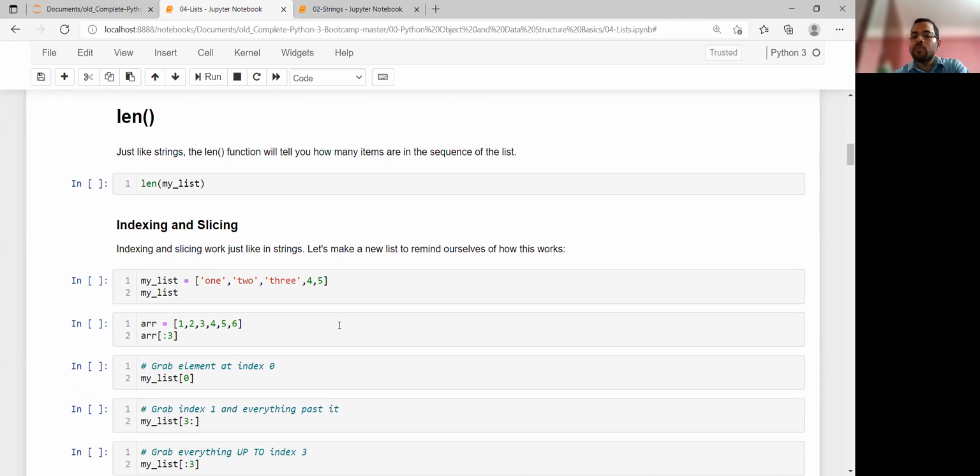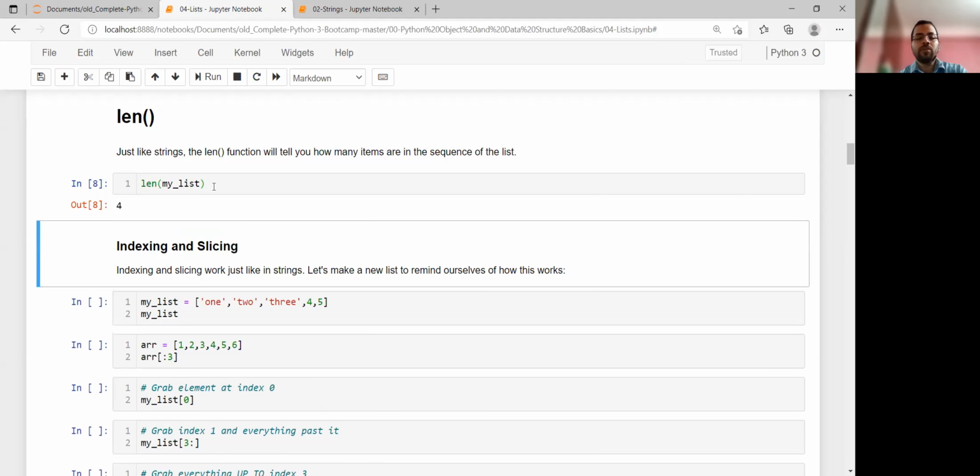So very easy to find out. There is a function that is known as len. Now if you use this len my list, it will show you that there were 4 entities inside that container, right? Last time we used 4 things inside the my list variable, so it is showing 4.